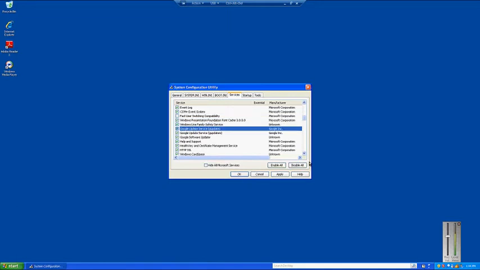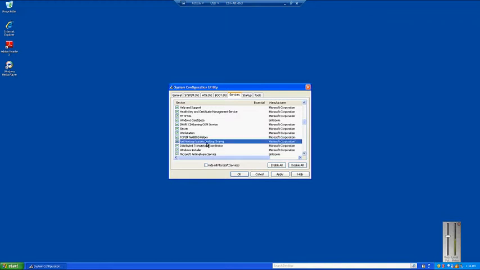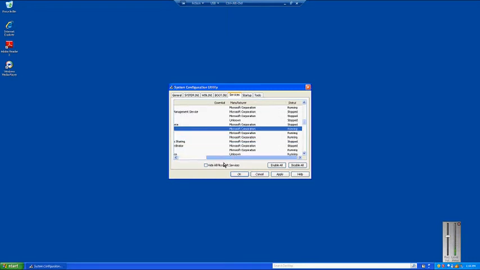Let's see here. Help and support. Let's see here. NetMeeting, remote desktop sharing. If you don't know what this is, you probably don't use it. If you ever, let's say, connect to your work computer at home, or vice versa, if you connect to your home computer, then you probably want to leave this checked. If you don't do any of that stuff, you're just a low-end user, go ahead and uncheck that. That's something else you can uncheck.